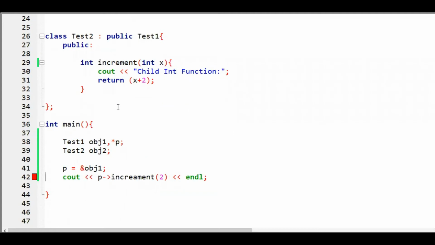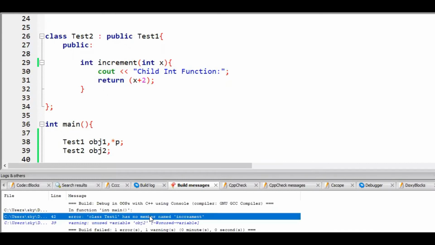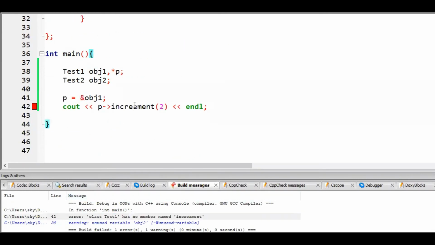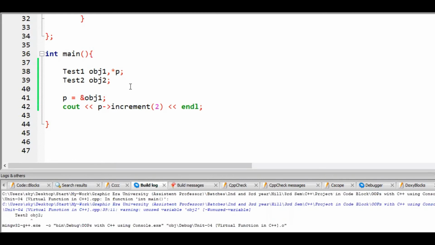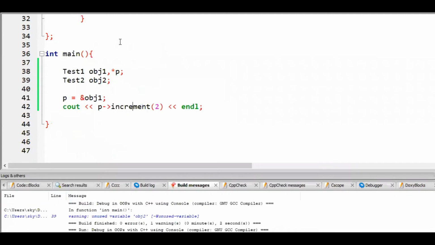Okay, it is saying there is an error. Let me explore. Maybe a spelling mistake. Okay, yeah, we execute it. Yes, it is parent int function and 3. So it is very simple. It is just the interpretation of the pointer. This pointer is of test1 type, and what it means is that p can hold the address of a test1 object, which is what we have written over here, right?